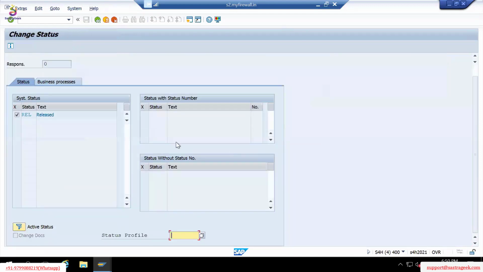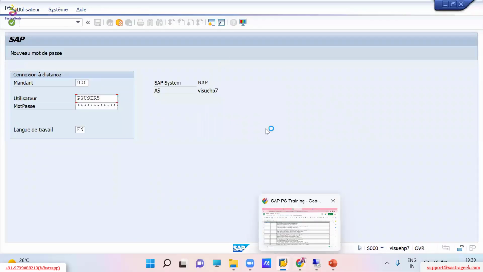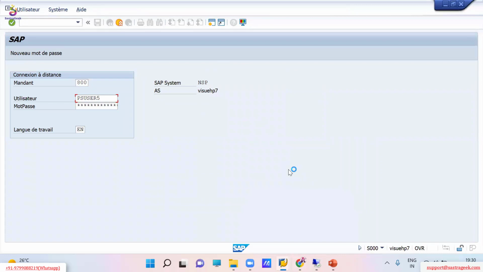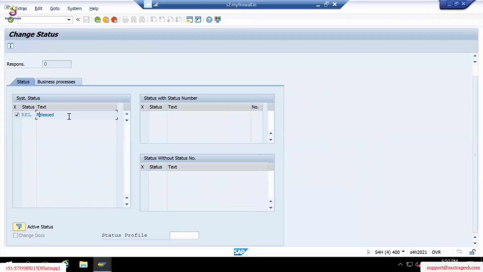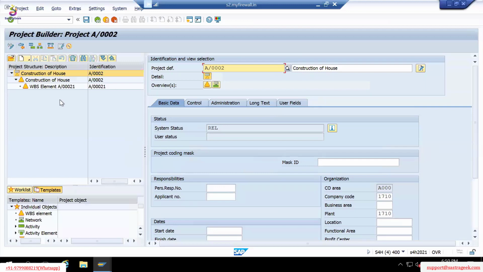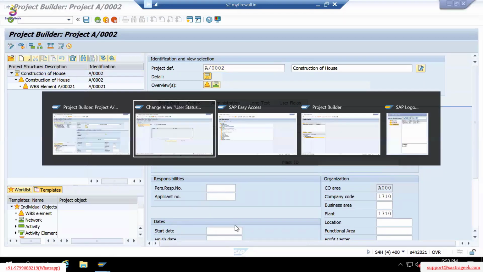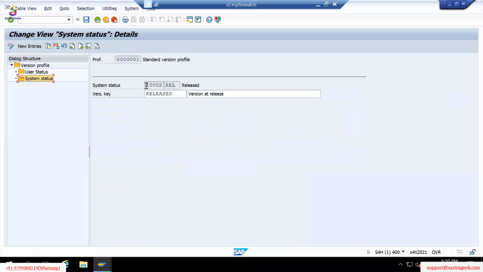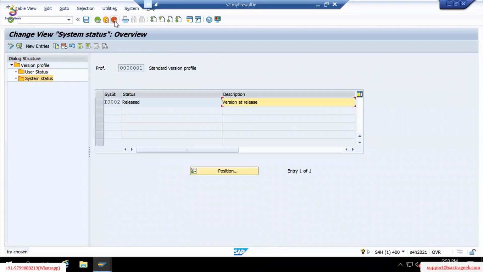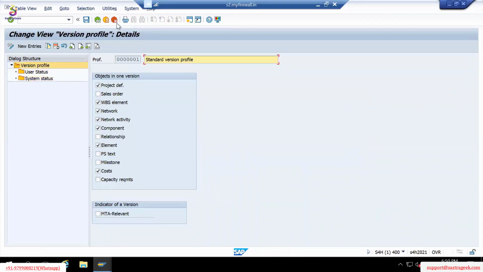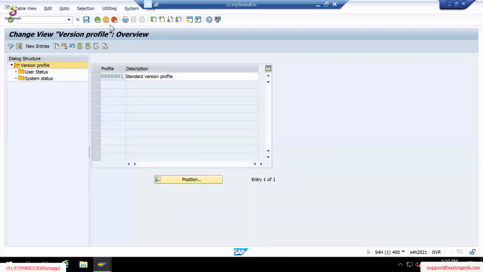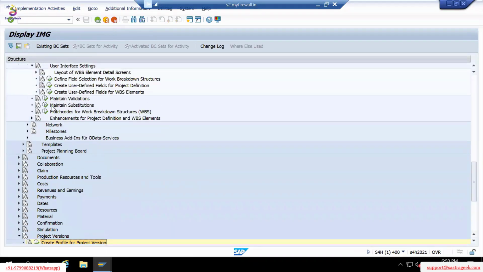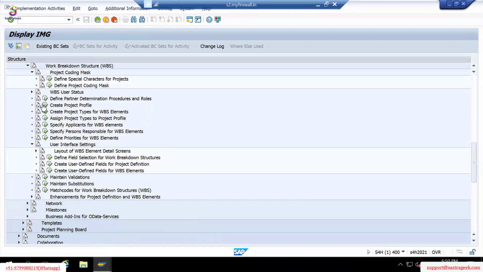Is it clear now? I hope it is clear. Okay, fine. You can automate the version creation with reference to system statuses and user statuses. That we will discuss in detail after completing the project profile configuration. Then let's discuss the next parameter of the project profile.